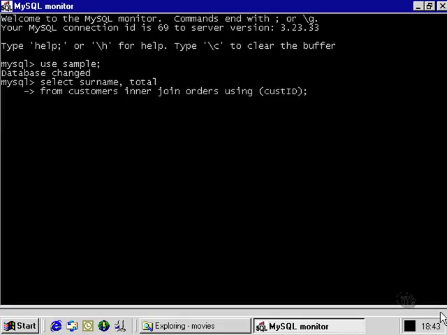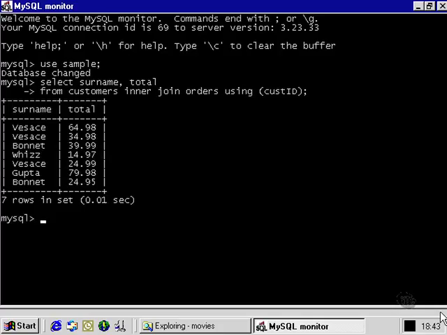We could use any of the alternative syntax I've mentioned in the last movie. As we can see, there are a number of different orders being placed by each of the customers. If we wish to get some more useful information about the customers' spending habits with our fictitious company, then we could try some data aggregation to get some more useful data.